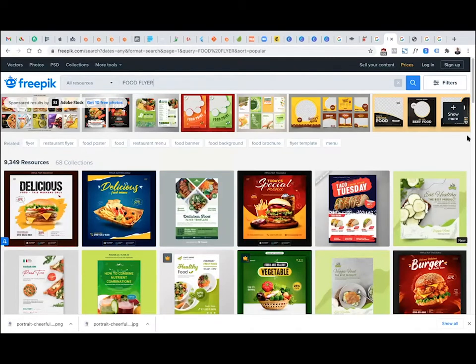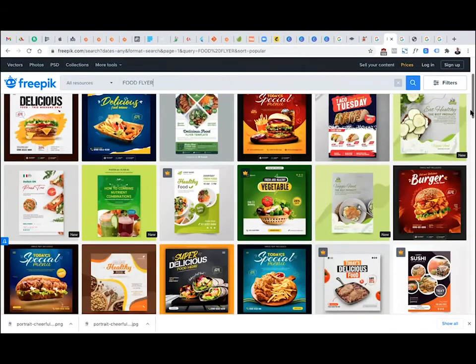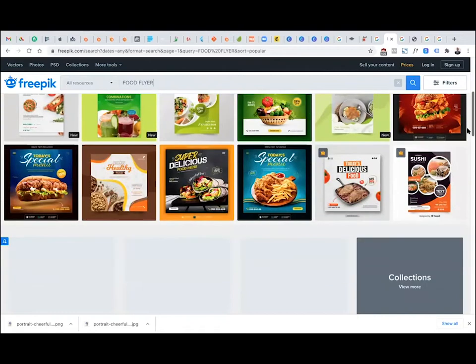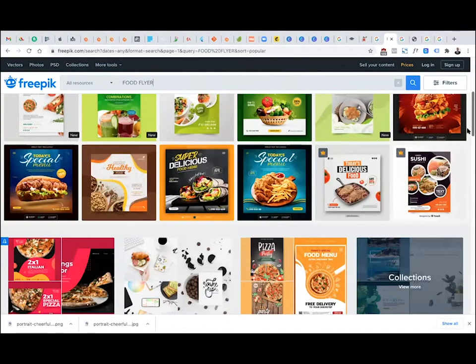Food flyer. Abacha sports. Going to make me now salute for Abacha. Okay. All right. So let's go with Abacha sports.